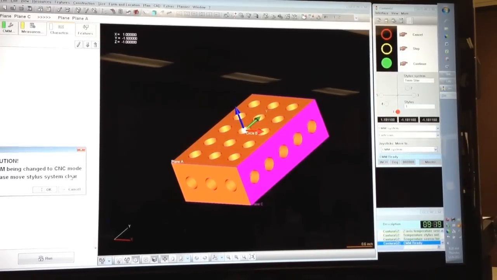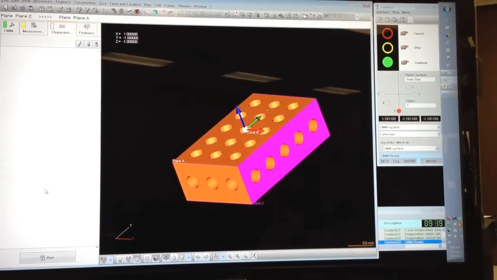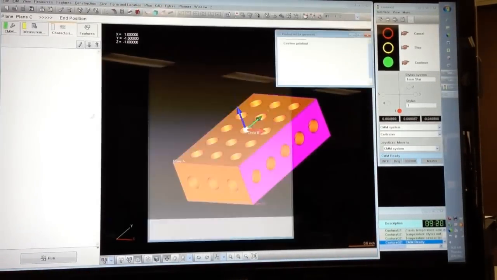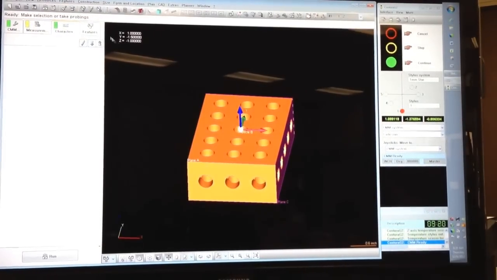Machine being switched to CNC mode, so I'll drive my probe up above my part to a safe position and click OK. Program has now been executed. Next, we begin the 10 challenges.